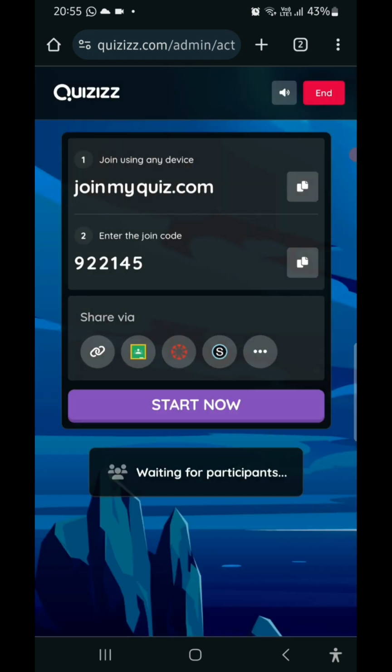After clicking continue, it gives a code, 922145. Each and every time it generates a new code, so it is not necessary to copy anything. Just ask your students to go to myquiz.com and enter 922145. Okay, I will show you. I will join with another option. Now I ask the students to join this quiz.